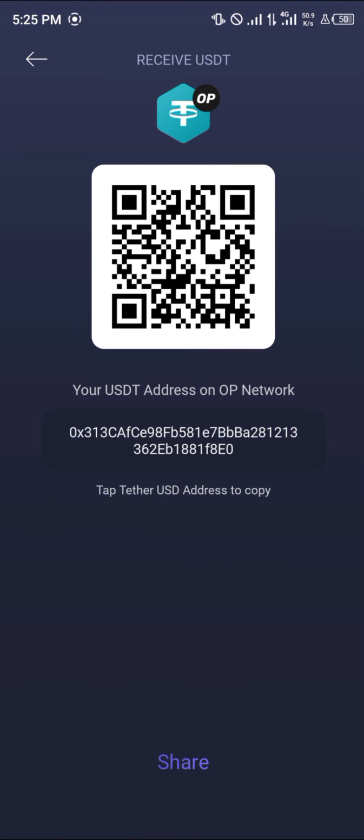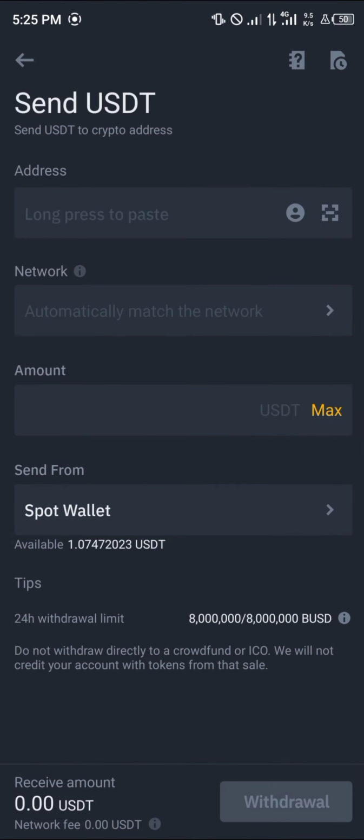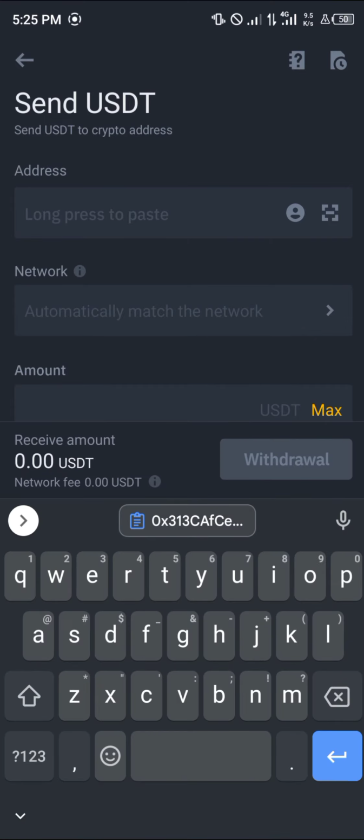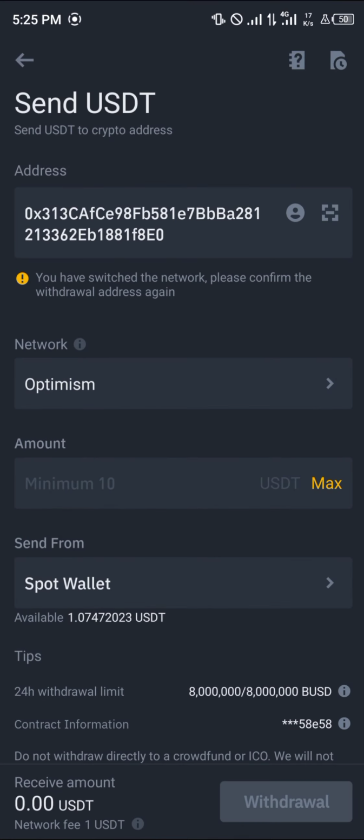Click on continue. Copy this address, minimize, and open up your Binance. And now with your Binance opened up, simply paste the address there. Select the network, which is the Optimism. Scroll down and select Optimism.